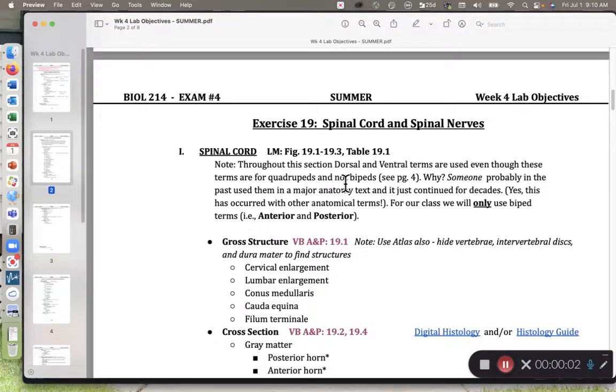Hey class, in this video we will be focusing on the structures of the spinal cord. We'll save the spinal nerve for another video. Just as a quick reminder, in this class we're trying to use current A&P terminology, and we as human beings are bipedal organisms. We are not quadrupedal organisms. So what does that mean?